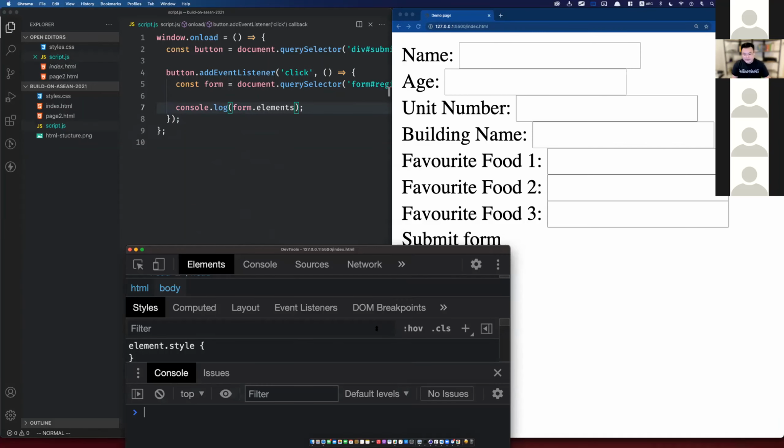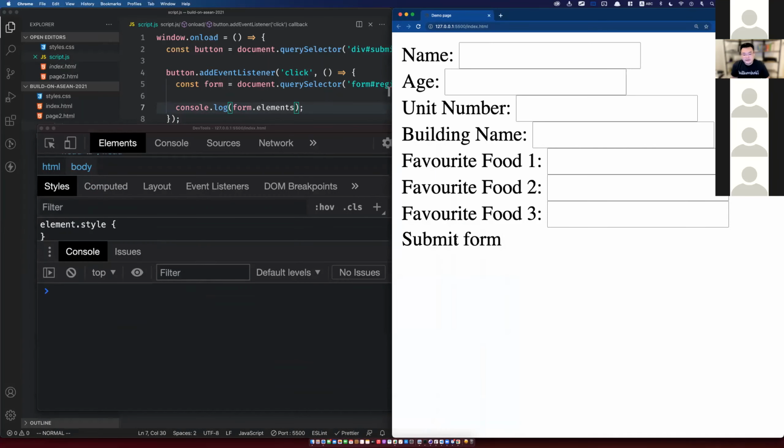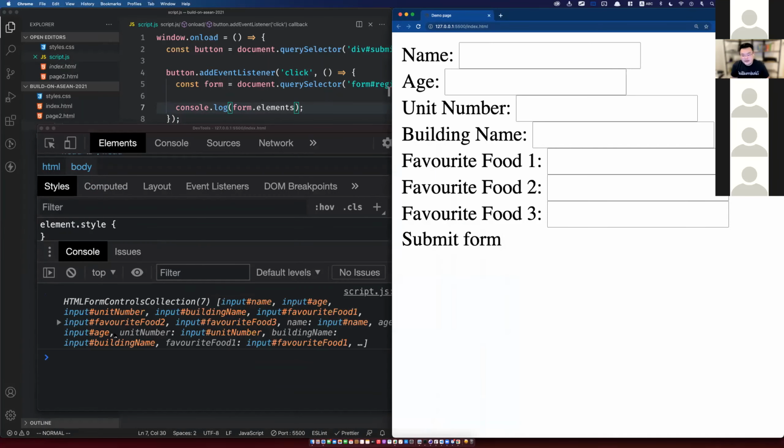What is form.elements? As you can see, there's nothing yet, obviously, because I haven't clicked on submit form. Once I click on it, it shows up like this, all right? Even though it says HTML form controls collection and all that, it works almost the same as an array, which I'll show you what you can do with this.